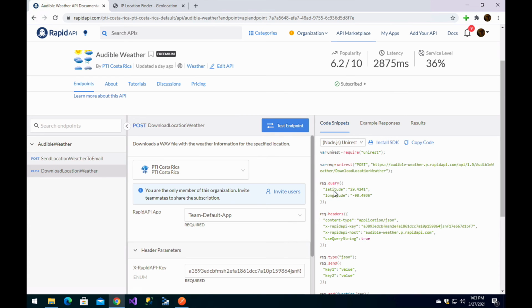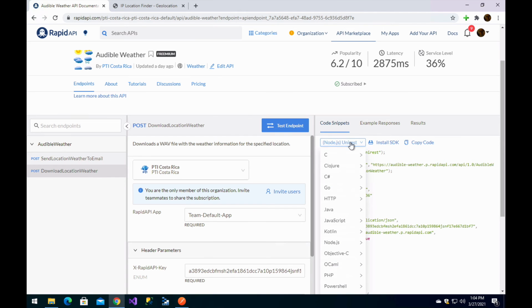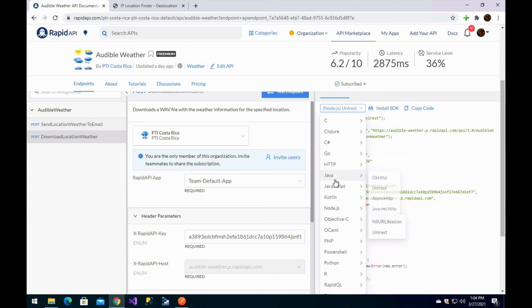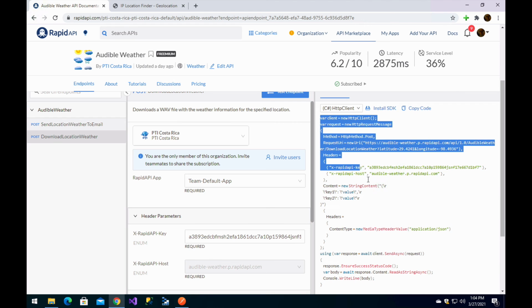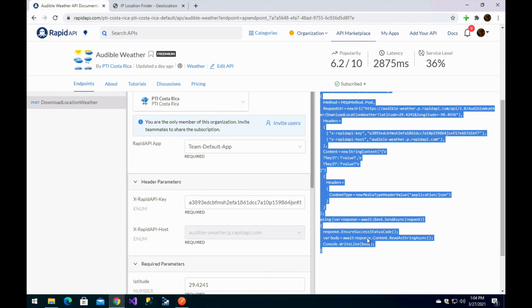Also, if you want to generate code for a couple of languages, you can go to C#, C, Clojure, HTTP, all that, and RapidApi will actually help you to generate it quickly. So if I go here, C# HTTP client, you will see that it actually gives me a base code to generate the call.